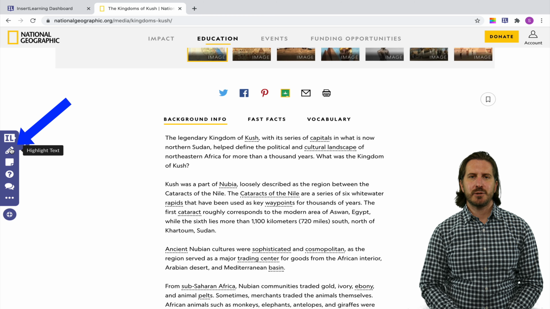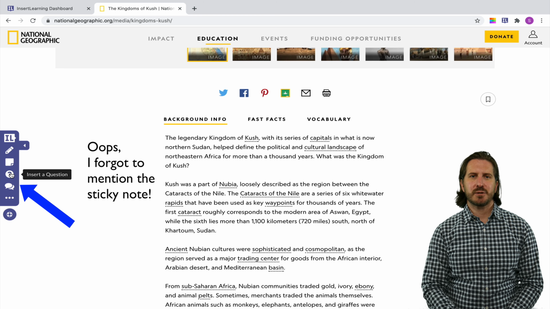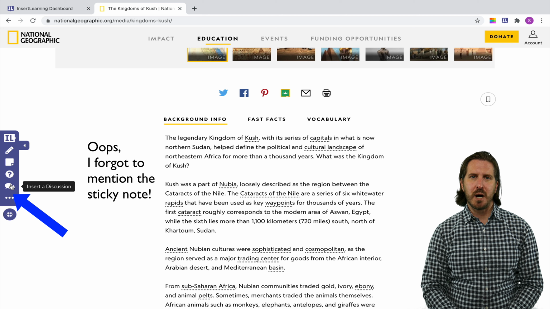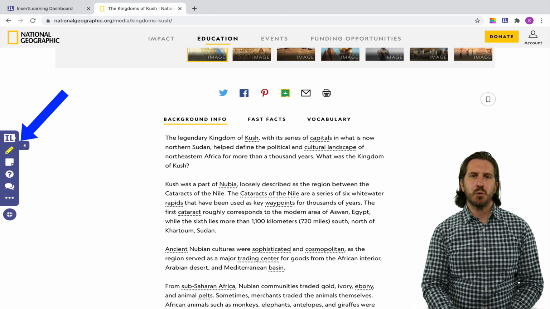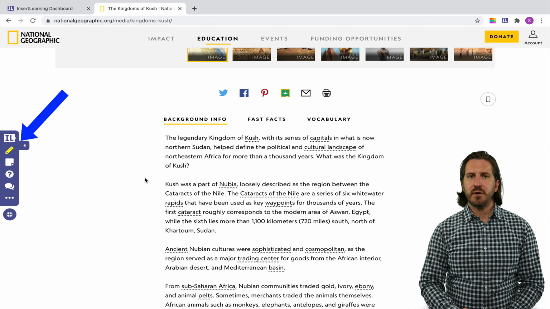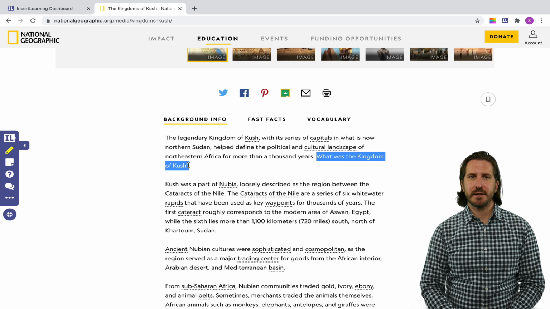The second is to highlight text. Then you can insert questions as well as discussion prompts. So let's start with the highlight tool, which is pretty straightforward. If you click on the highlight icon, that will allow you to highlight any portion of the text.